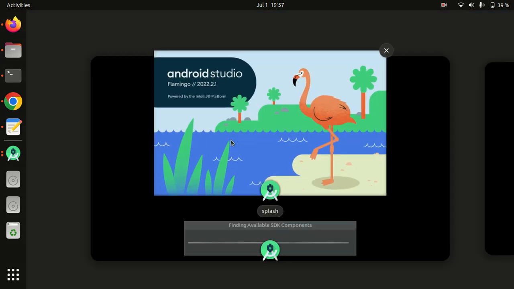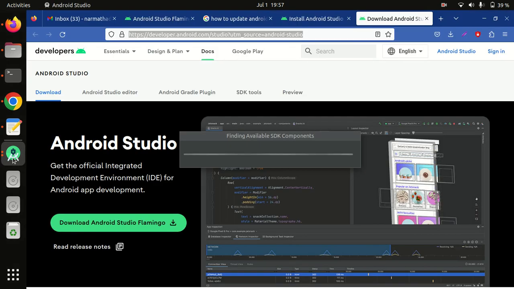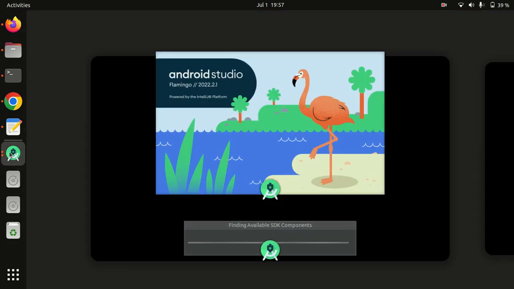So it is finding the available SDK. It takes some time for it, depending on your internet connection. Currently my internet connection is not good, so it takes some time. So wait a minute. Finding the available SDK.